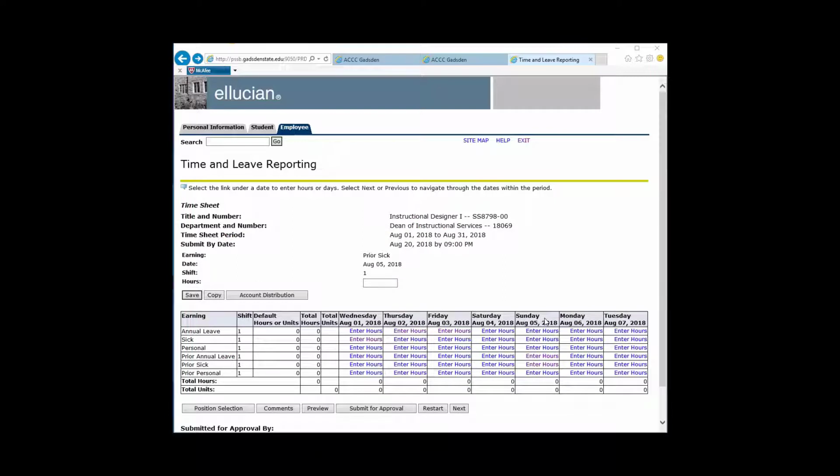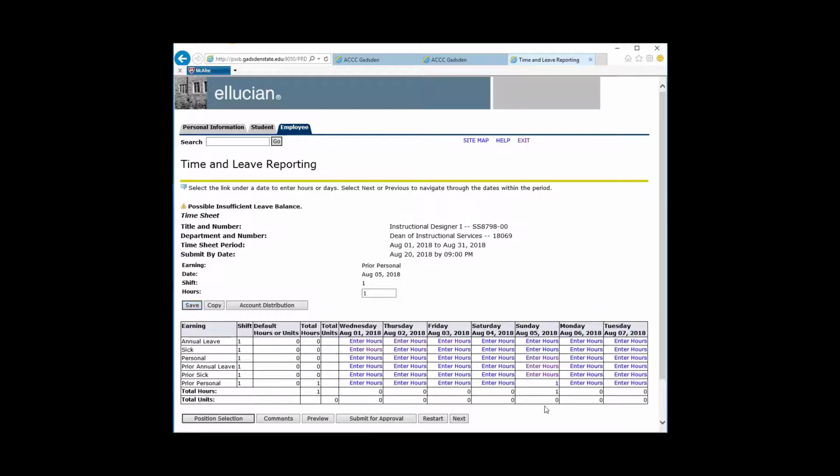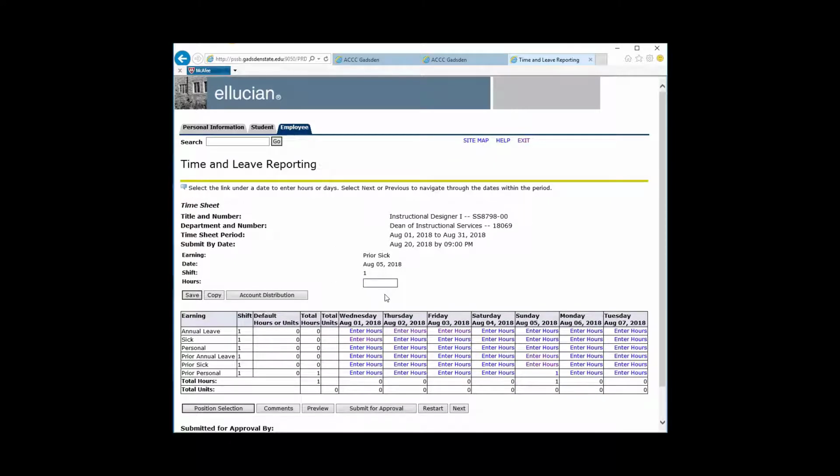The first step is to choose the type of leave that you need to report. If you had an hour of personal leave in the prior pay period, you would enter it here. And press Save. If you also had 9 hours of sick time, you would enter it under the prior sick and press Save.